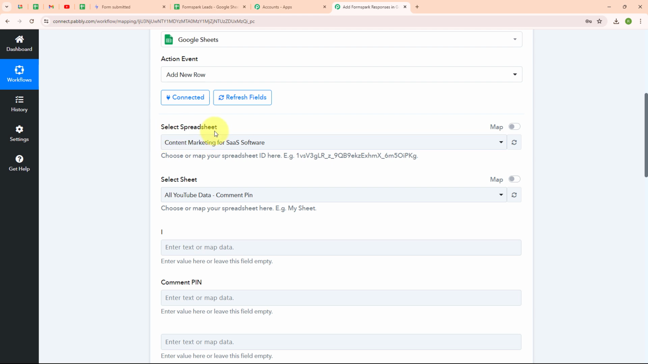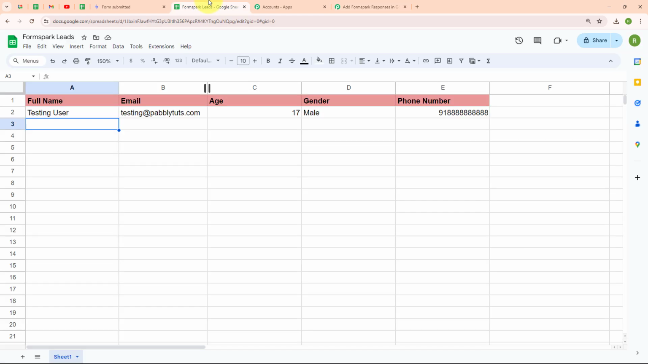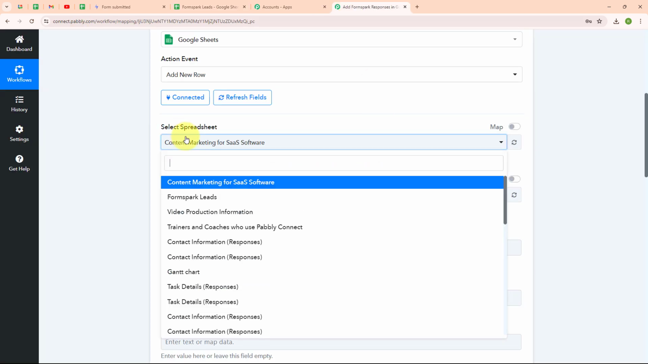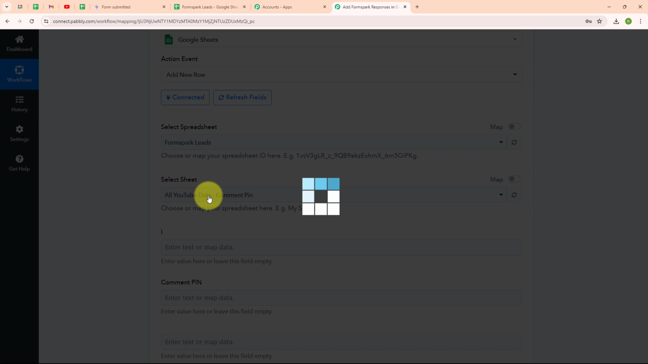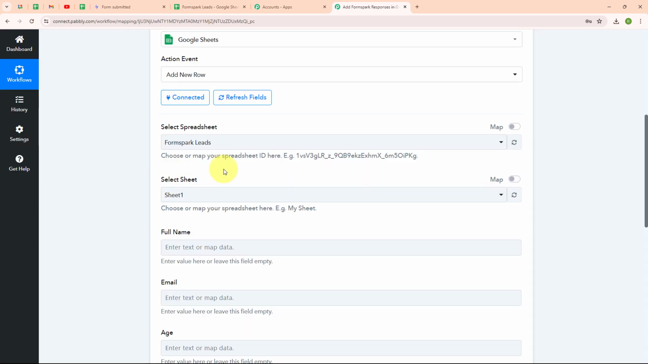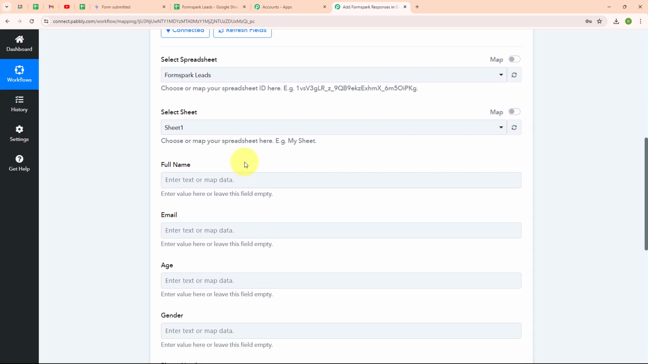So now after building a successful connection, moving forward, it is asking me to select the spreadsheet. So for that, let me take you back to my Google Sheet, and here you can see I have created a spreadsheet with the name Formspark Leads. So moving back to Pabbly's window, and here I'm going to select my spreadsheet as Formspark Leads. And here after selecting the spreadsheet, I'm going to select my sheet as sheet 1.